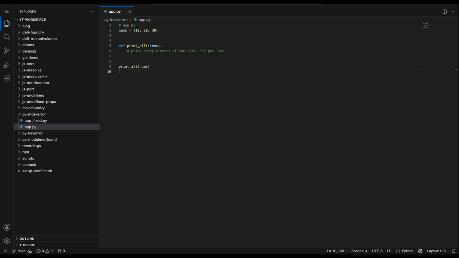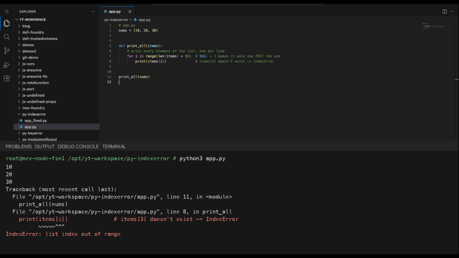We loop over range of the length plus 1, thinking we want to reach the last element and print the item at each index. But length plus 1 runs the counter one step too far, to index 3, which doesn't exist. This looks completely reasonable, and it's wrong. Run it: 10, 20, 30, and then boom.